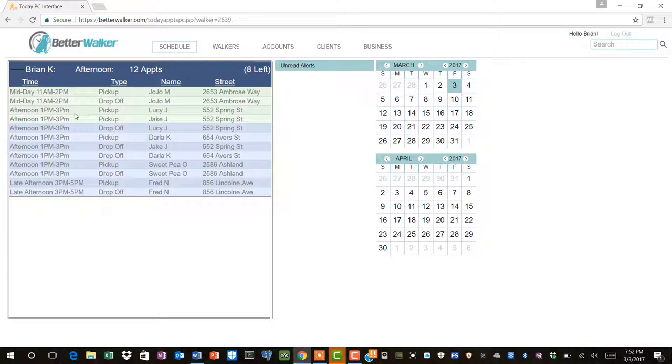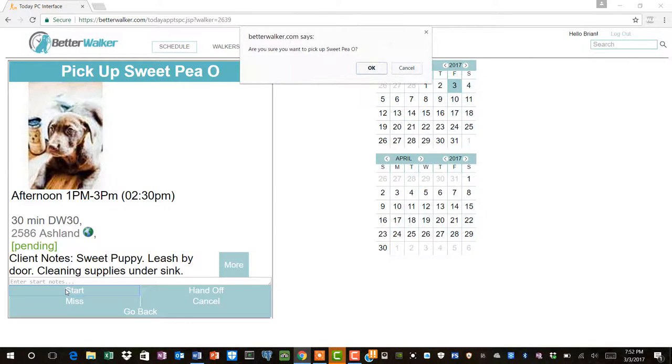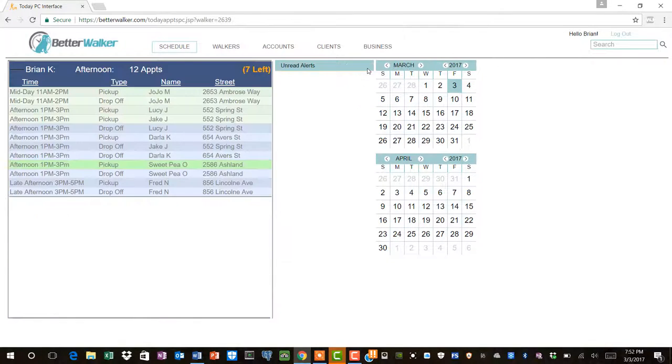It's sized to your walker's phones, and as they get to Sweet Pea's house, they click pick up. And there you go. There's Sweet Pea's information. They can click the globe. That'll take them to Google Maps and show them where they're going. The notes for the care are there, and they just would hit start. And the system says, are you sure you want to start? And it would turn green.